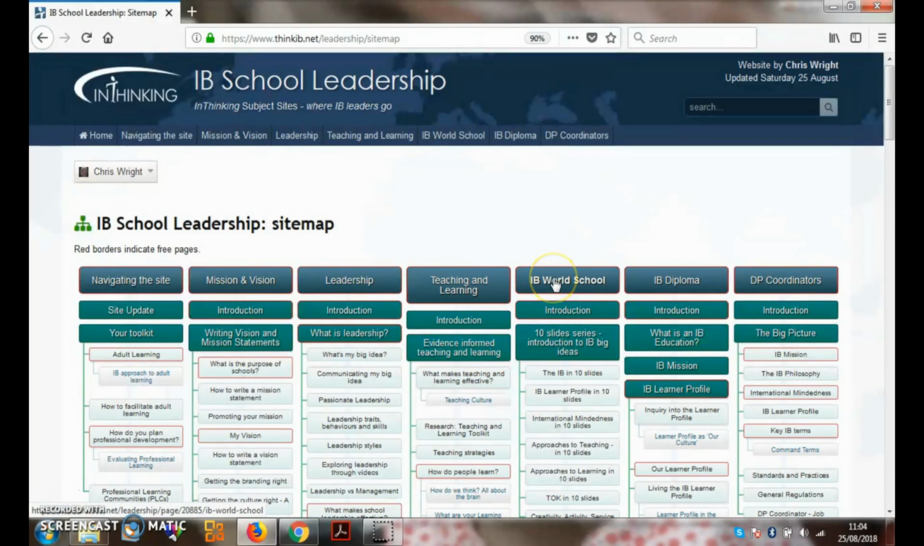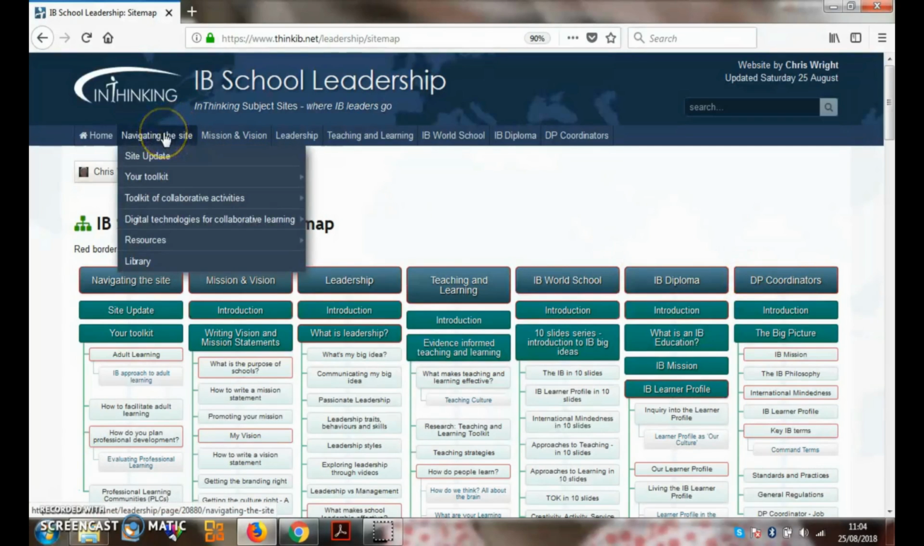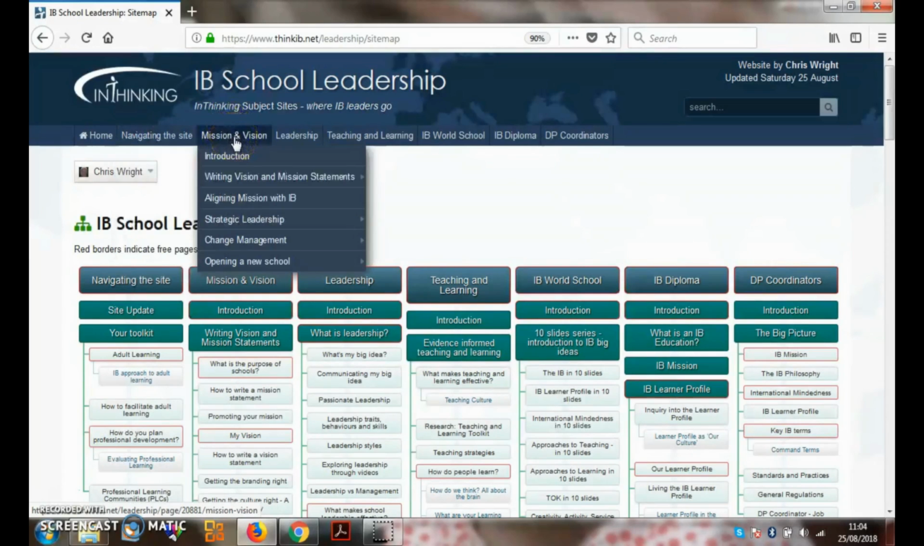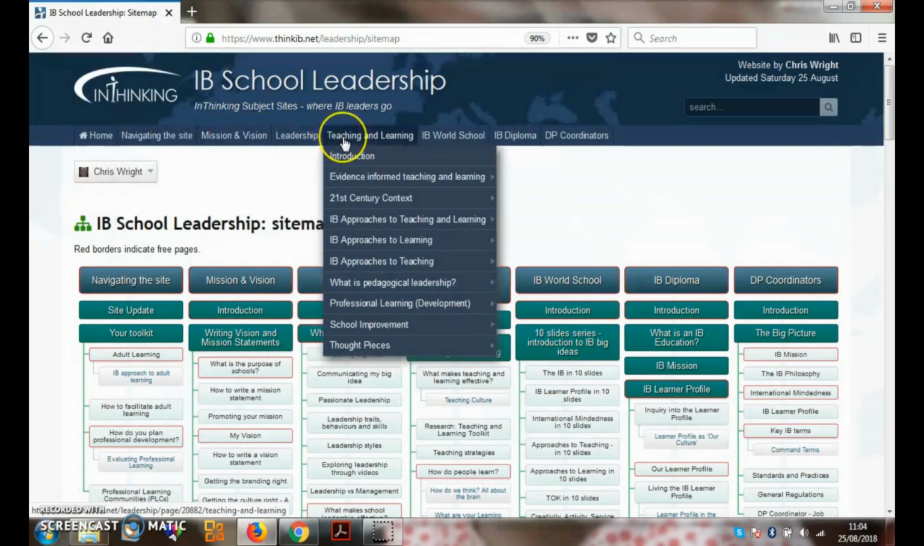The right-hand side columns show you more specifically what it is to lead an IB World School, to implement the IB Diploma, and some very practical resources for the Diploma coordinator. Another way of navigating the site is to click on each of the tabs at the top and you'll see the drop-down menu. Let's have a look at some of the pages under the IB approaches to teaching.